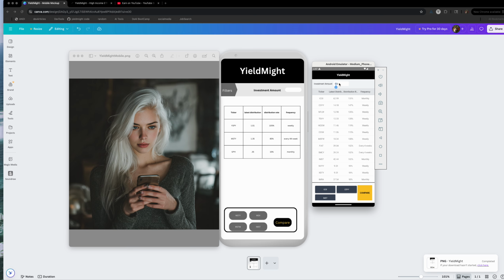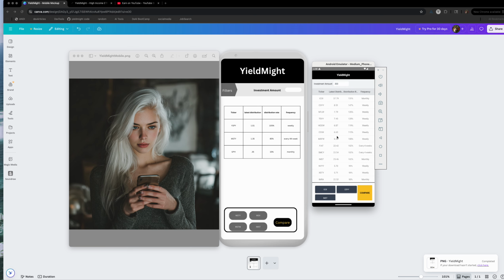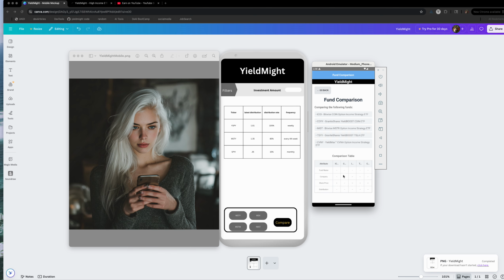If you have $300 to invest, it changes the distribution amount for the latest distribution dynamically, and the distribution rate stays the same. And then all you have to do is long press, and you can compare whatever you want to compare.